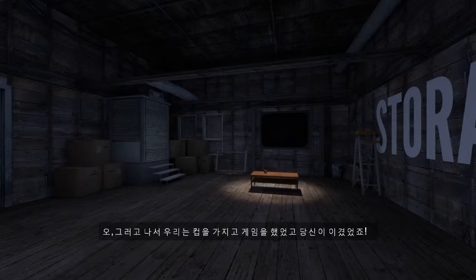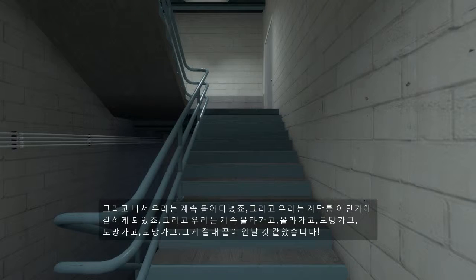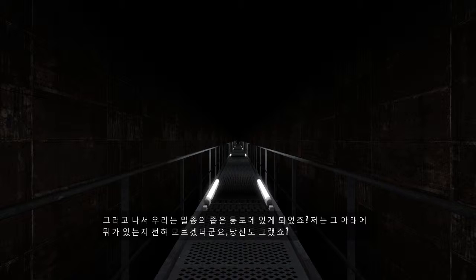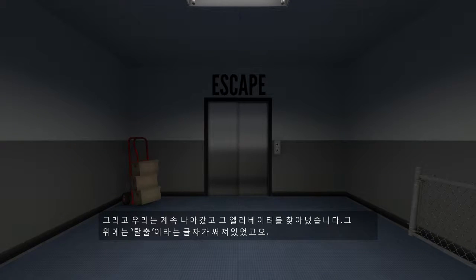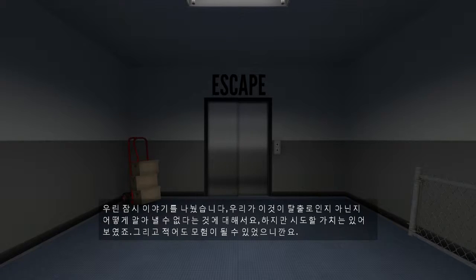Oh, and then when we played the game with the cup and you won, and then we kept wandering and we ended up in a stairwell somewhere and we just kept climbing and climbing, flight after flight after flight. I thought they would never end. And then we were on some kind of catwalk. I didn't have any idea what was down there. Did you? And we just kept going and we found that elevator and it said escape on it. And we talked about it for a while. About how we couldn't possibly know whether this was really an escape, but that it seemed worth a try, and at the very least it would be an adventure.